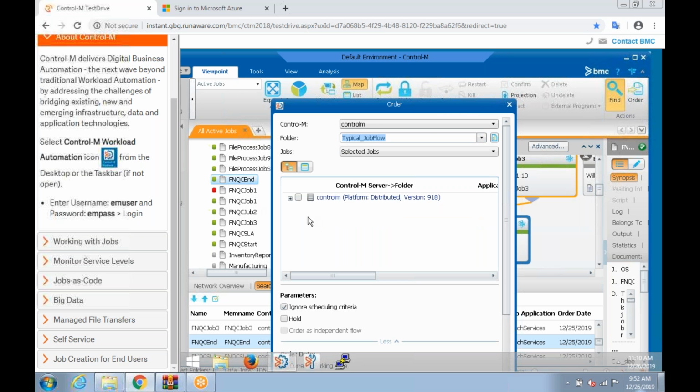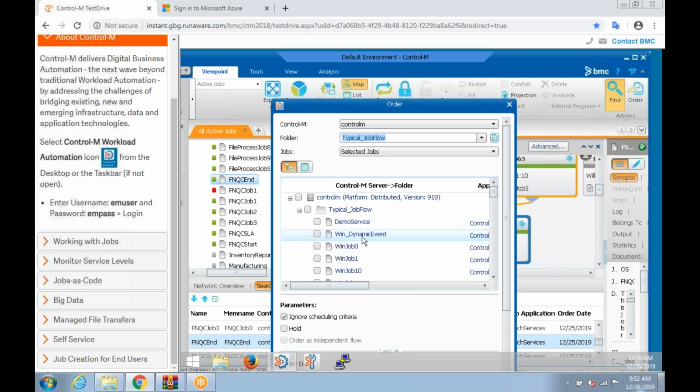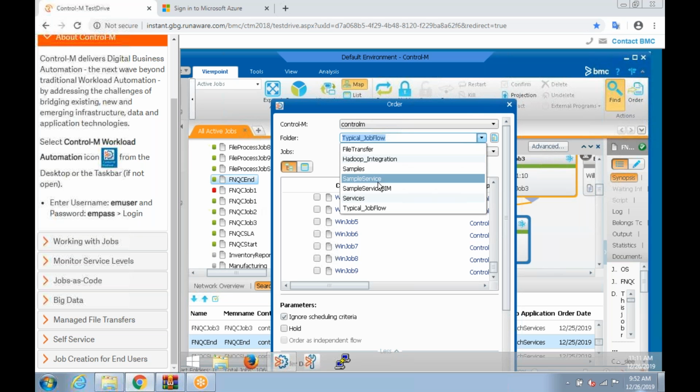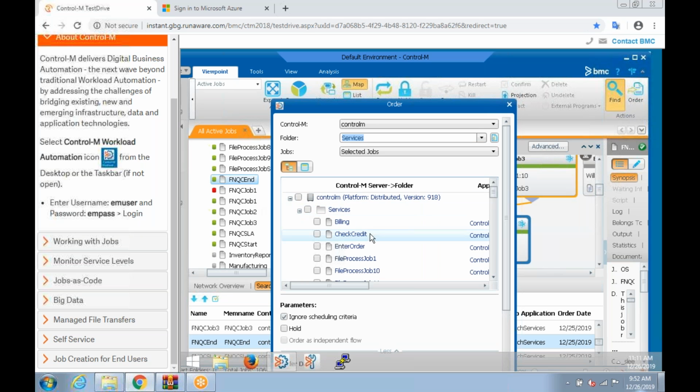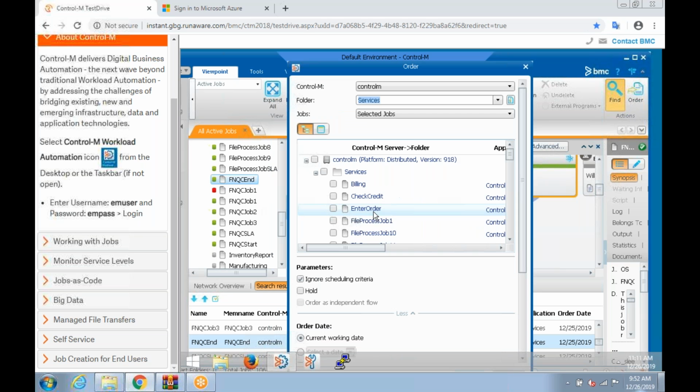For example, I choose typical job flow. So many jobs out there, correct? There are so many jobs. And let me choose sample services, or whatever it is. Let me just pick the smallest one. Here we have file process and FNQC, correct? So if I have to choose just a job such as FNQC end, which, if you see in the left panel, has already been run, correct?